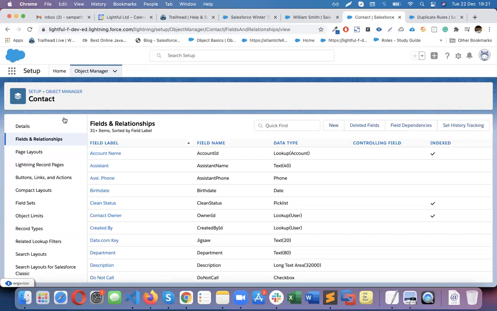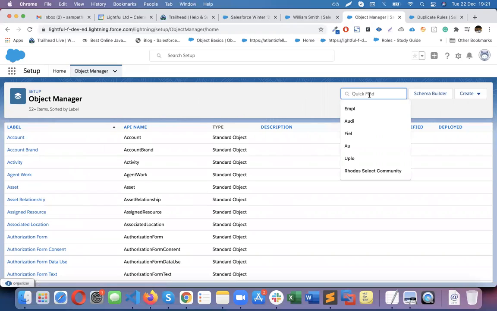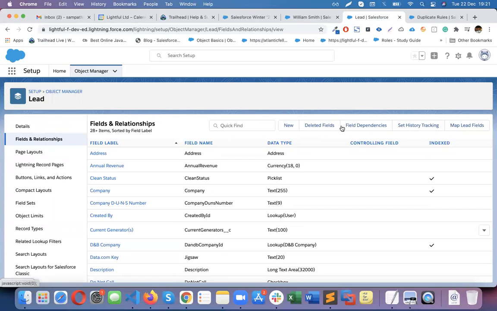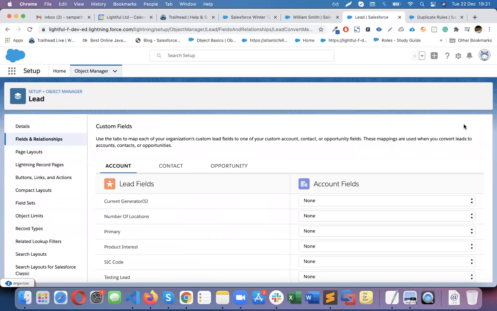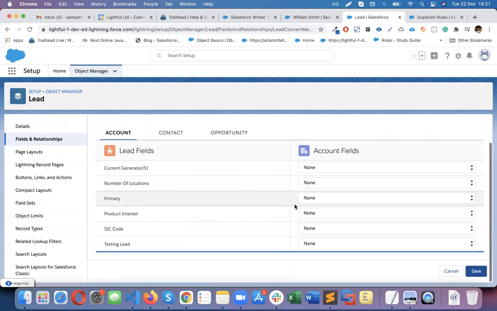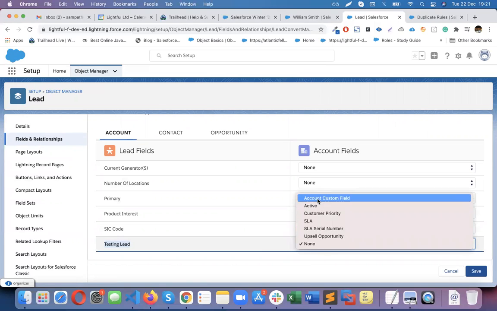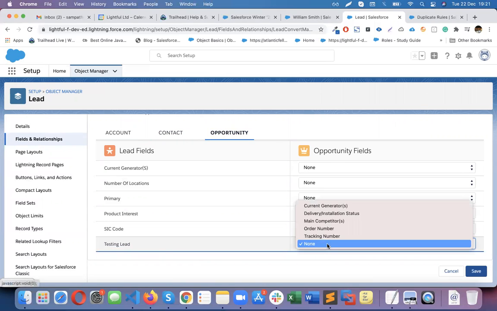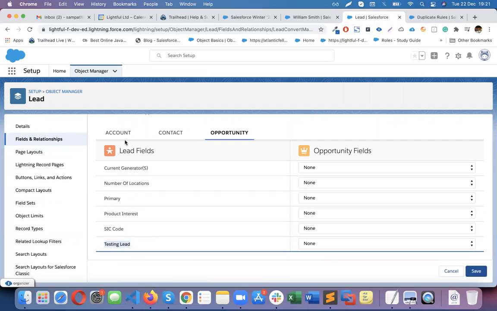In order to map the fields, go to the lead object, fields and relationships. See here, mapping lead fields. Click on that. Where do you want to map? Testing lead, this is the custom field. Do you want to map it into any of the account fields? Yes, map it. Same way, for contact, do you want to map it to any of the contact fields? You can map it. Same way, if you want to map any of the opportunity fields, you can map it. The single field can be mapped into account, contact, or opportunity custom fields.